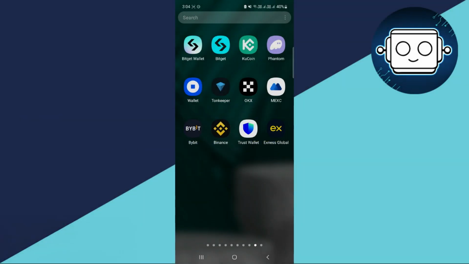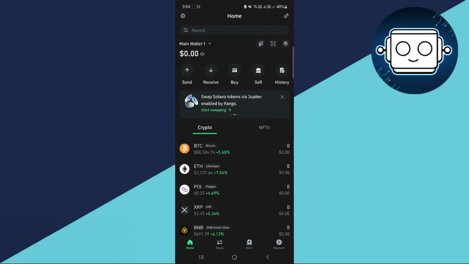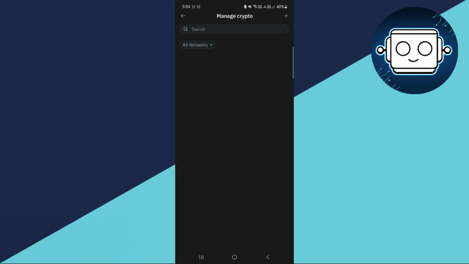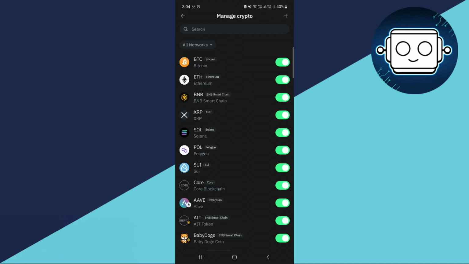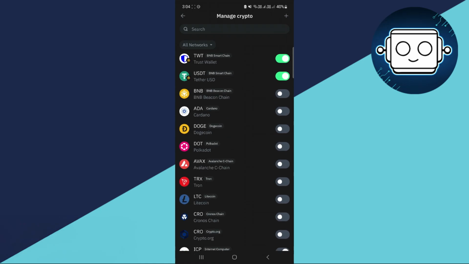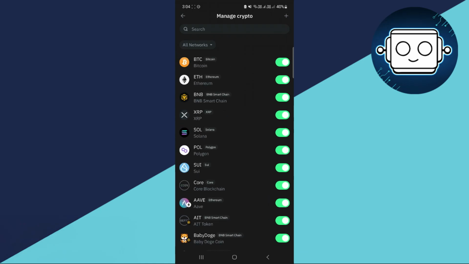So here, you want to go to your Trust Wallet. Basically, back then there was no USDT available here in your Trust Wallet, but now, once you scroll down and tap on Manage Your Crypto, you'll be able to actually unlock USDT already right here. And if you don't have it, you can just unlock it right here, or you can search for USDT.